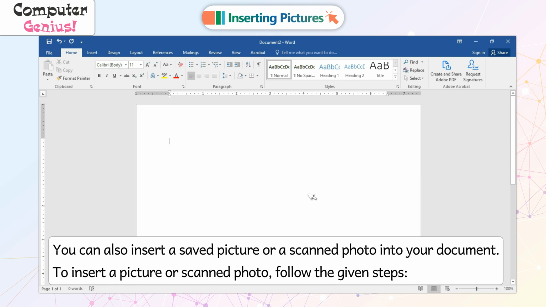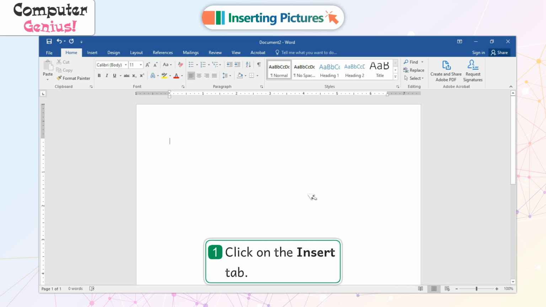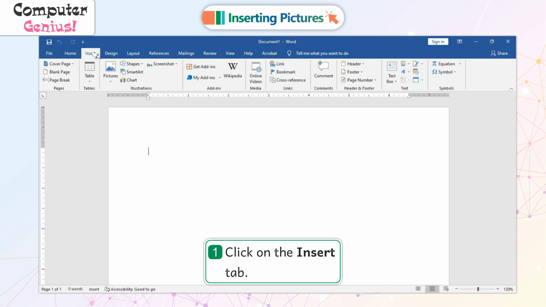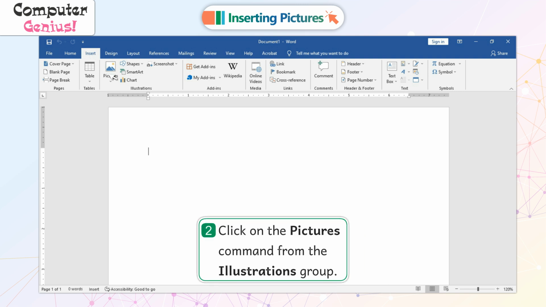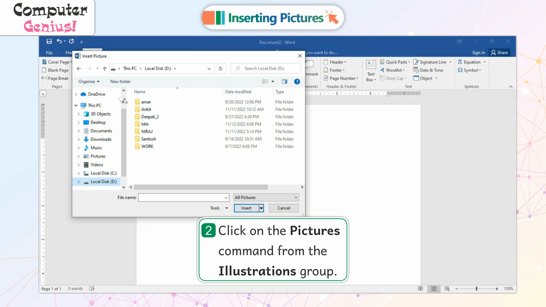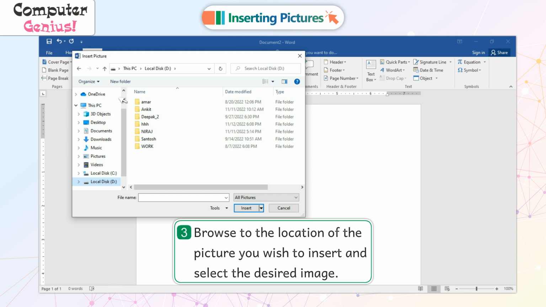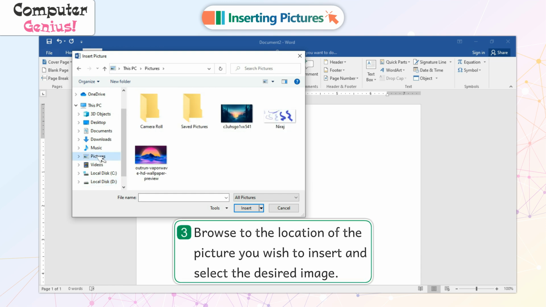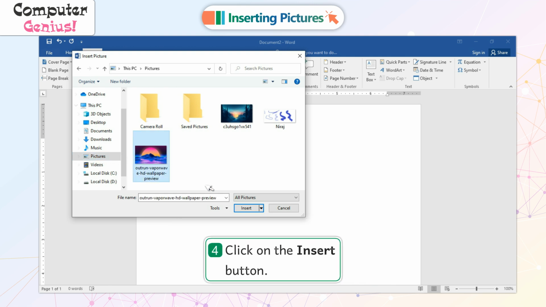To insert a picture or scanned photo, follow the given steps. 1. Click on the Insert tab. 2. Click on the Pictures command from the Illustrations group. 3. Browse to the location of the picture you wish to insert or select the desired image. 4. Click on the Insert button.